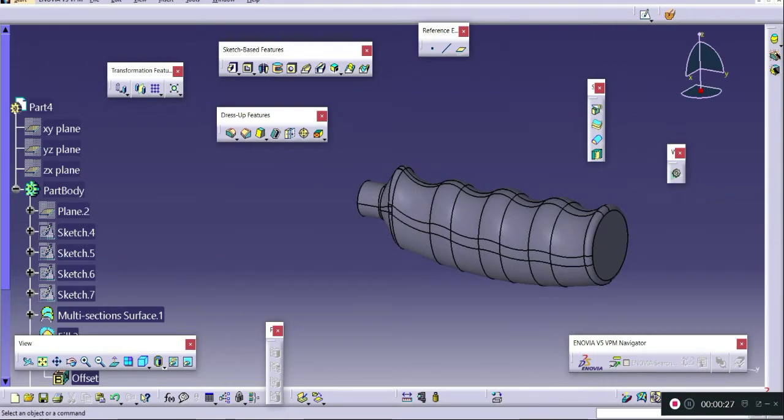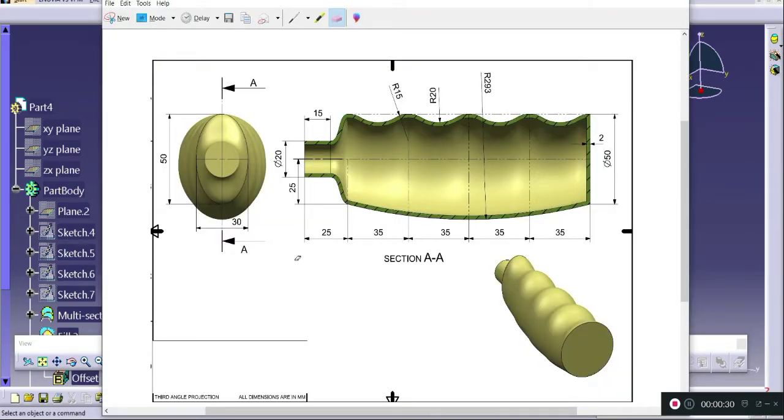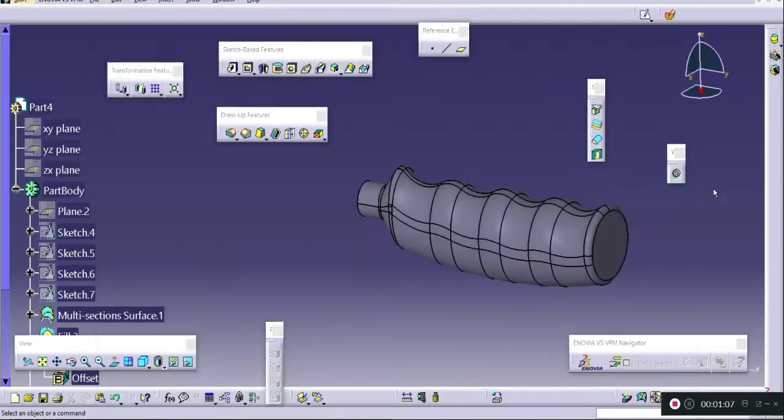So the basic sketch will be given like this. I will just go through the points that we are going to see first. They have specified there will be two sections. One section is circular, of diameter 50, and another section is elliptical like this. We need to connect these two sections along this one guide curve, and our second guide curve will be like this. So let's try to create the geometry one by one.